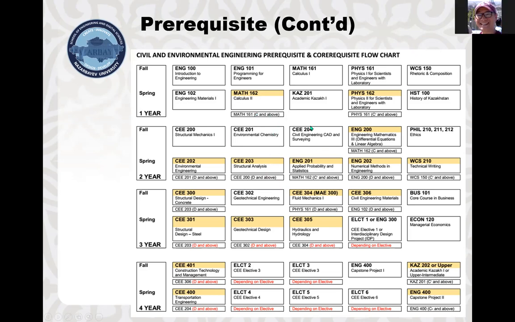So, for example, if you are a year one or year two student, you have to pay attention to each prerequisite course. Then you can focus more on your study, spending more time to successfully finish your course. That is a prerequisite chart. I believe that only our Civil and Environmental Engineering department offers this chart to our students.